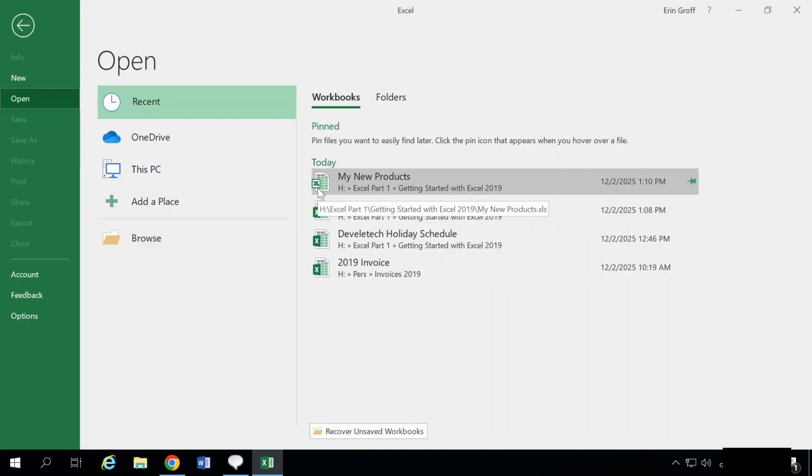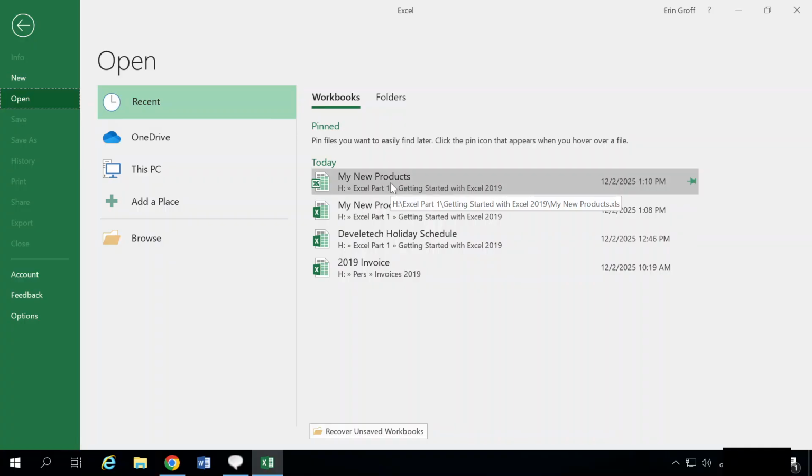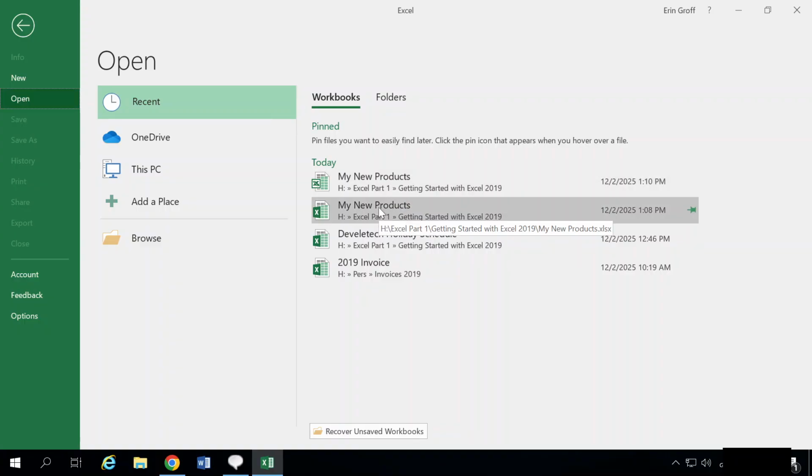This is the 2003 or 97 to 2003 version that we saved for our coworker who has an older Excel application, and this is the .xlsx. Now if you hover over them, it will show the extension for you. You see, this one is My New Products .xls, so that is the older version. This one shows .xlsx. Okay, so this is the one we want.